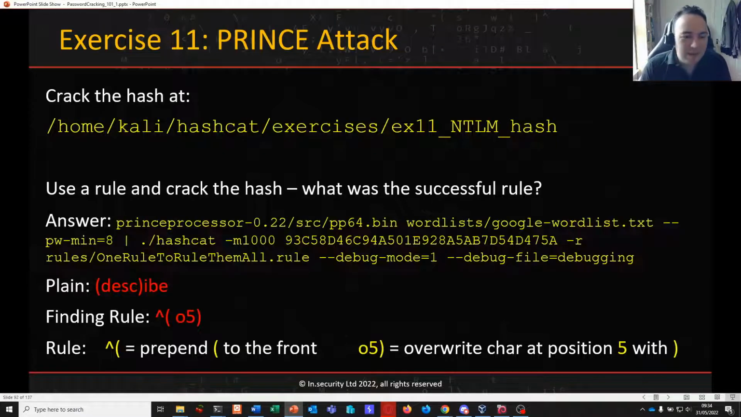Okay, so there we have it. We've now had a look at debugging rules, so we can identify what rules are working and what rules are working the most efficiently. Thanks so much, and look forward to seeing you in the next video.